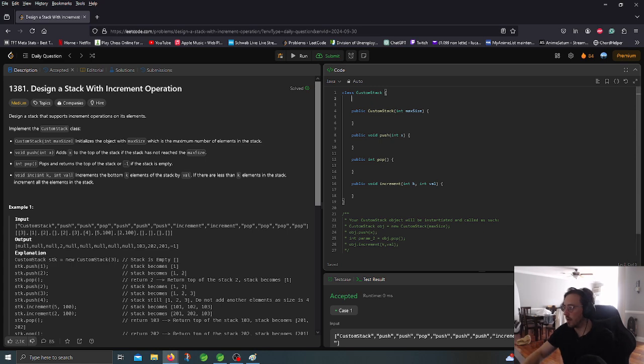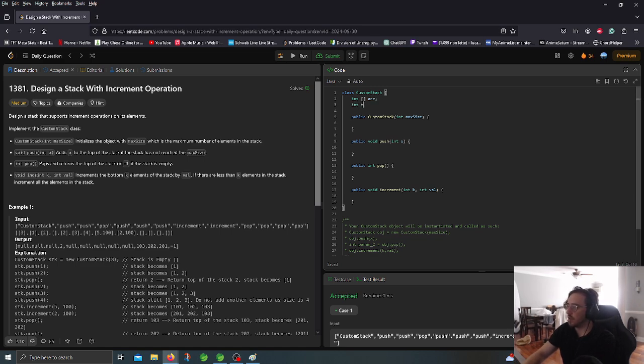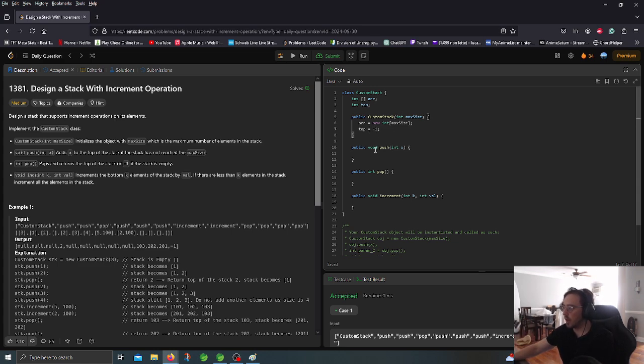Okay, so we have int[] r, let's call it r, and then we have int top. So when we initialize, we go r equals new int of size max size, and then we're going to put top equals -1, right? We're just going to do this. Now we're going to do push.